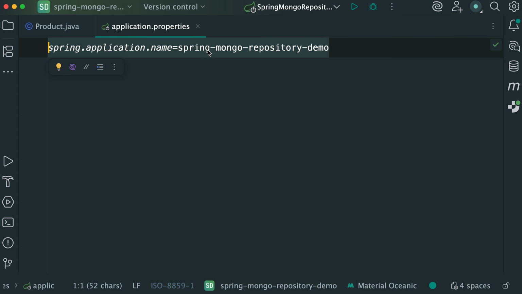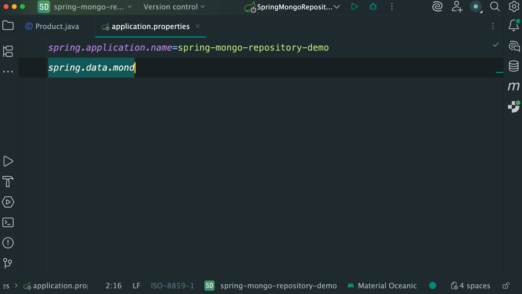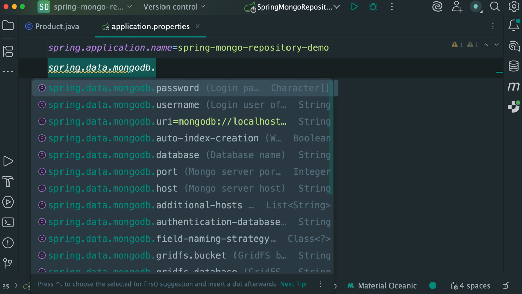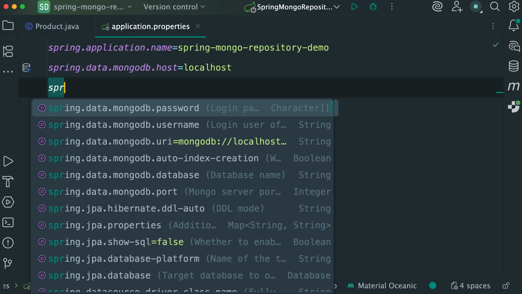Let's do it. So my Mongo server is installed on my local machine with default port 27017, and I have not set any username and password. So let's try to connect with that. For that, the first property is spring.data.mongodb.host. Here, as I've mentioned, I have installed this on my local machine. So it is localhost. And if your MongoDB is running on a separate live server, then here you need to provide your server information. Now we need to provide the port.